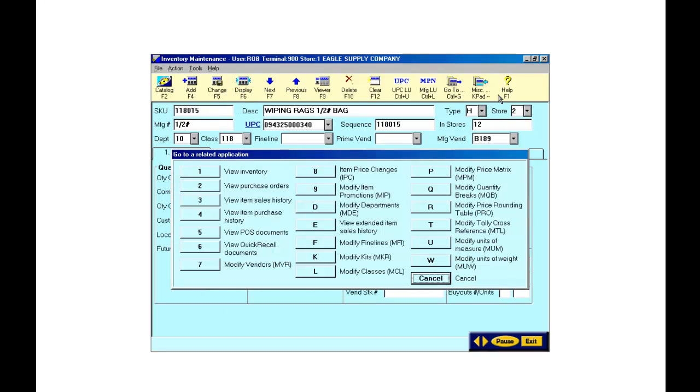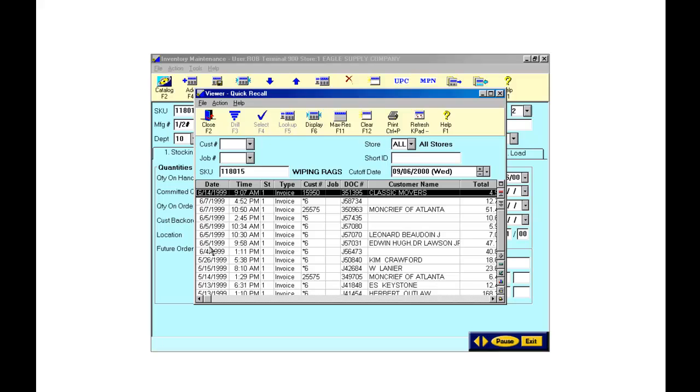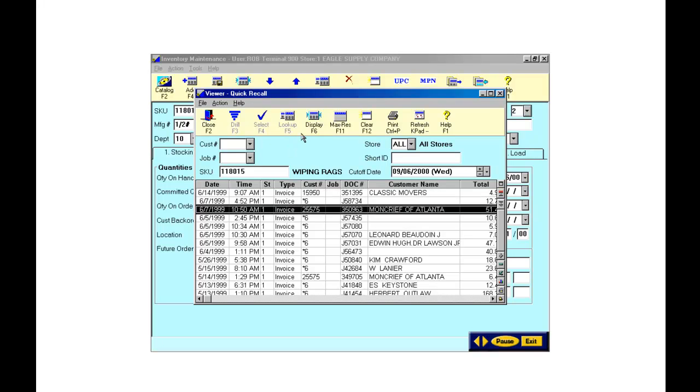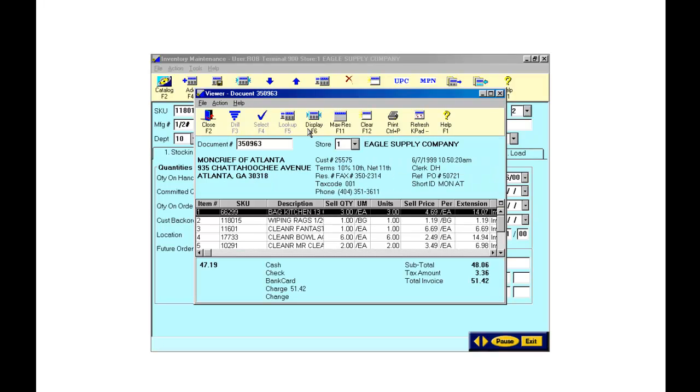If you want to see a list of all invoices and other stored documents that contain this item, you can see those by clicking the Quick Recall option. If you want to see more detail about a particular invoice, you can click the one you want to see and then click the display icon. Here, you see a list of all items on this invoice, and sure enough, you can see our item listed as the second one that was rung up on this transaction.